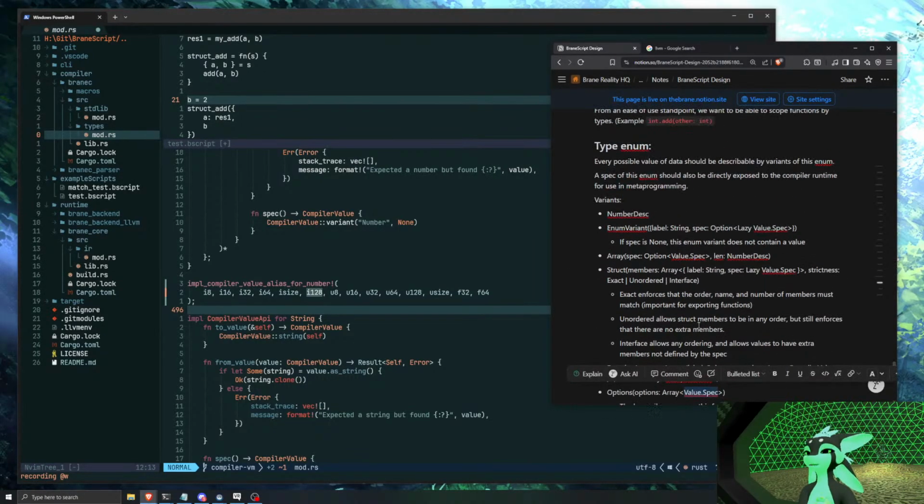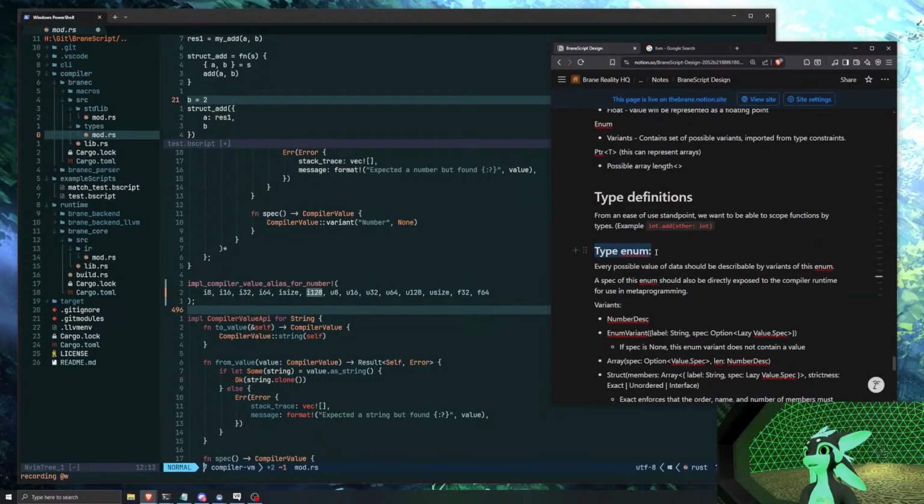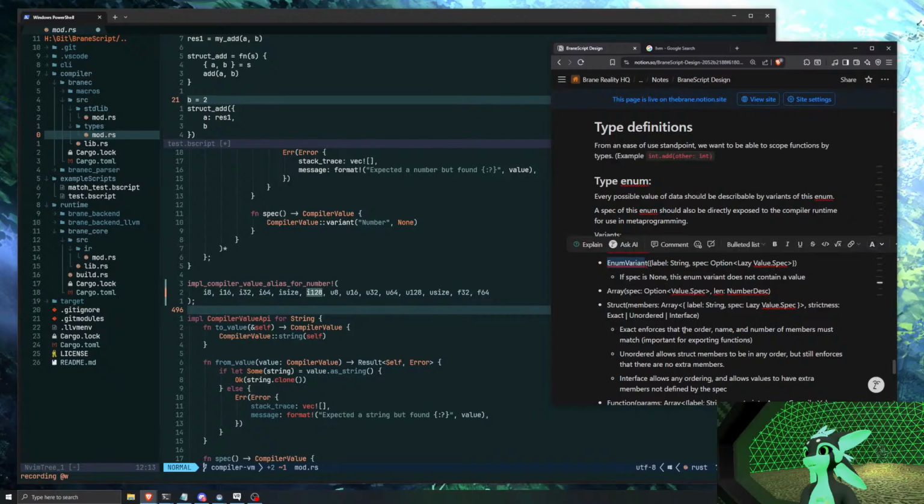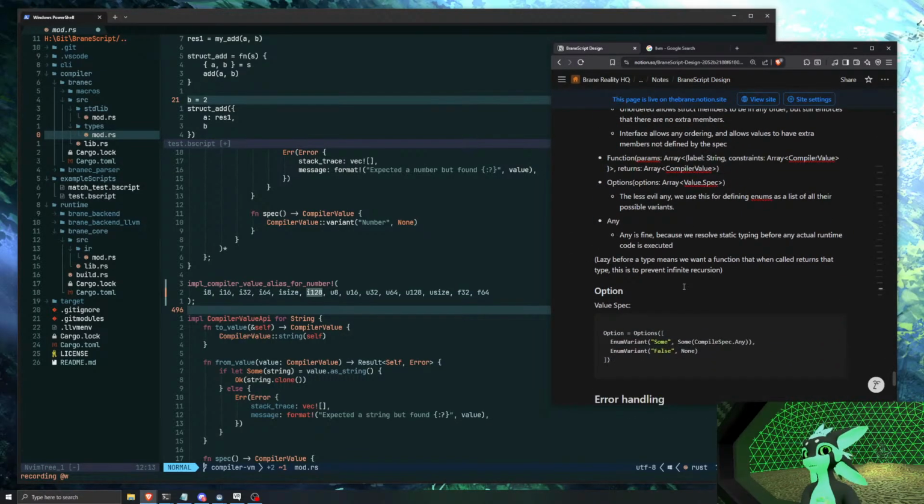Because the compiler runtime is dynamically typed, enum variants exist without an enum definition existing. So we don't have something like a table of all the names of an enum, for instance.